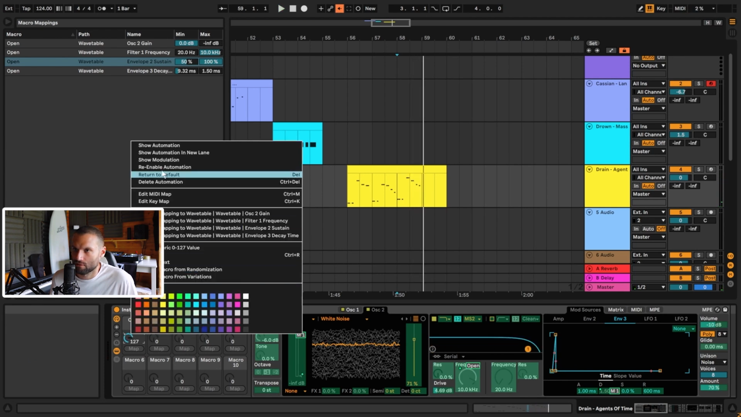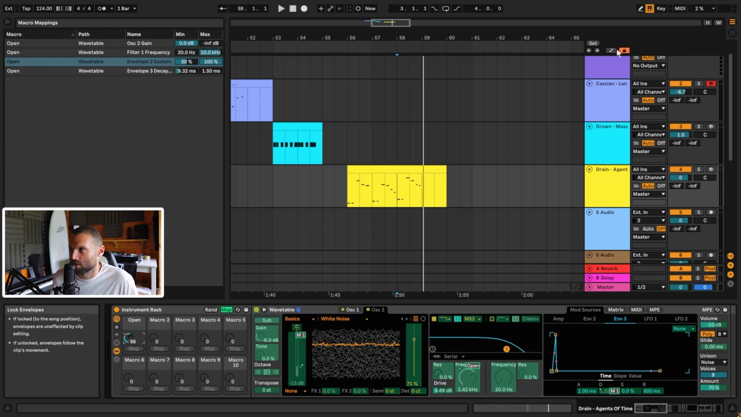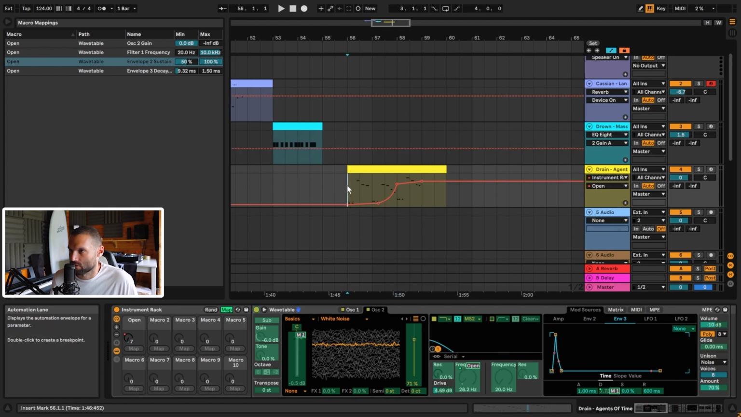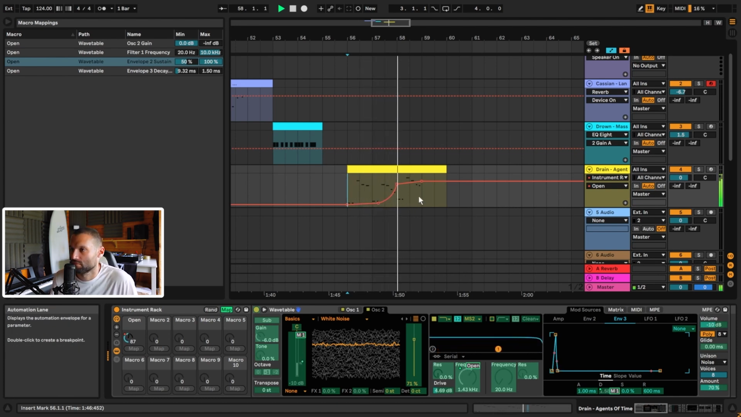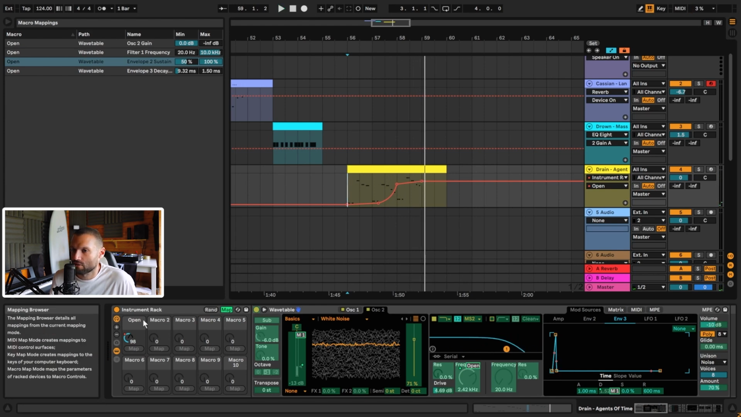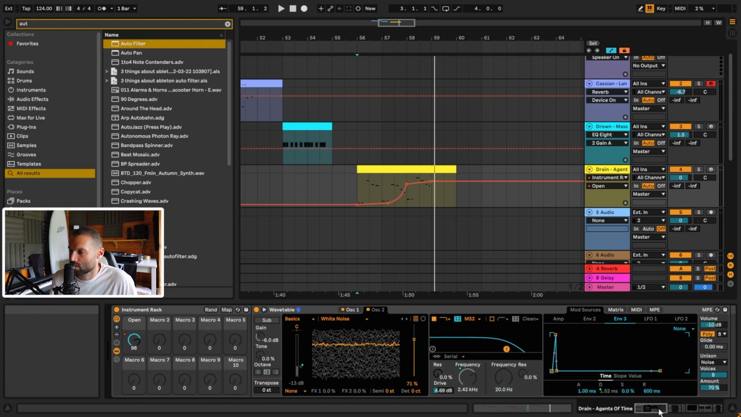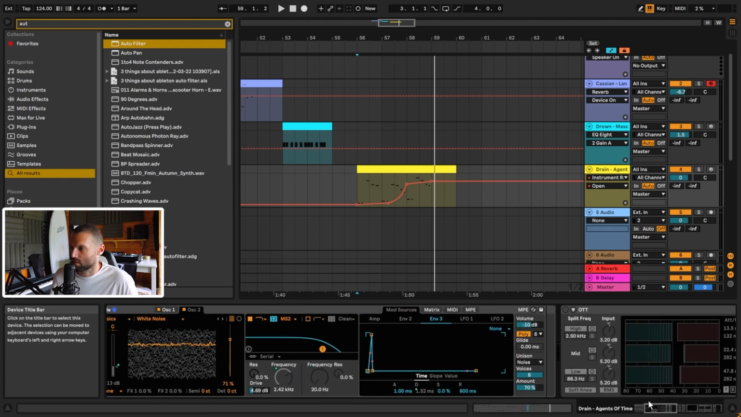Okay, then I'm just going to re-enable automation, and you can see the automation that I did over here. The macro starts to open up towards the end. Okay, so that's it for the mapping of the macros and for all the sound design within the synth.